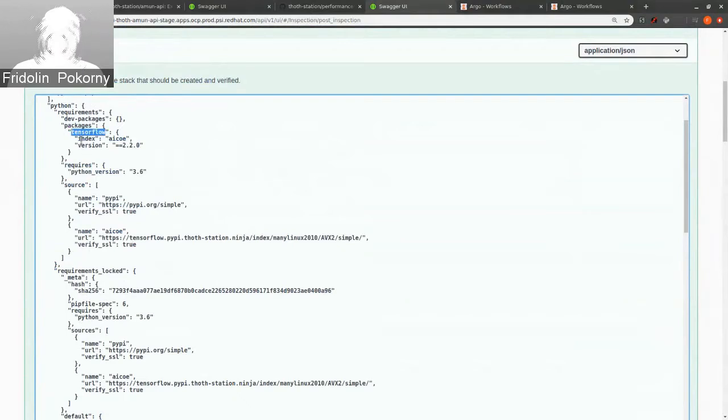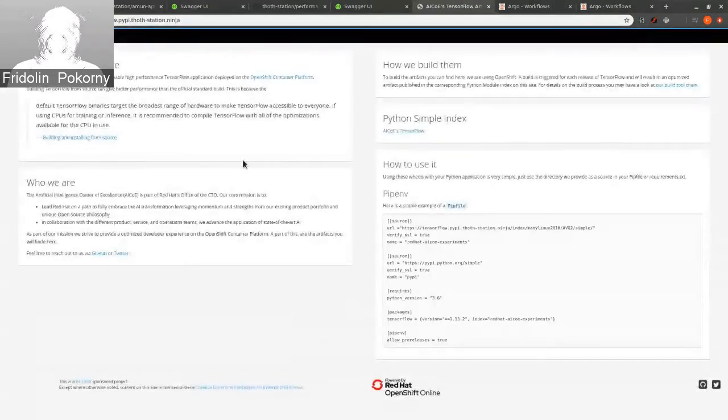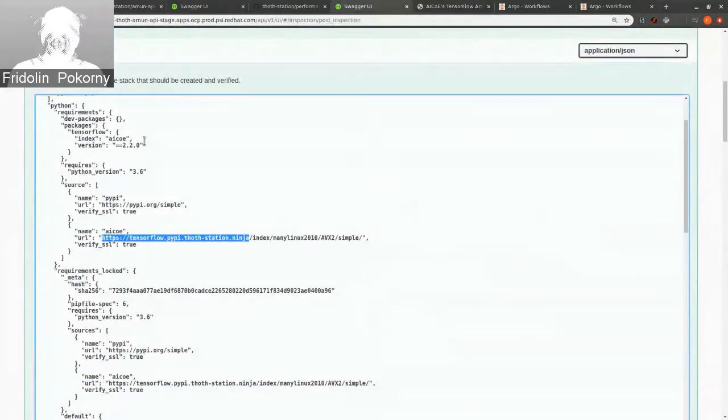So here we are testing TensorFlow that is coming from the AICOE index. It's this index, and this index holds builds that are produced by Red Hat's AICOE, and these builds of TensorFlow are optimized for CPUs that have the AVX2 instruction set. So we use this index to install TensorFlow, but we will also use PyPI to obtain libraries that are transitive dependencies of TensorFlow. We have pinned TensorFlow to some specific version.